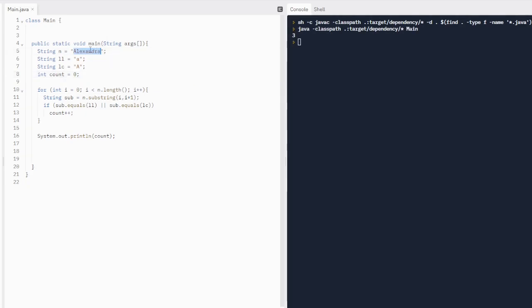What if we did Billy or Billy? Bicky. Let's do Bicky instead, because I don't want to hit L today. Is there any A's in Bicky? No. So what is it going to print out? It's going to print out 0.